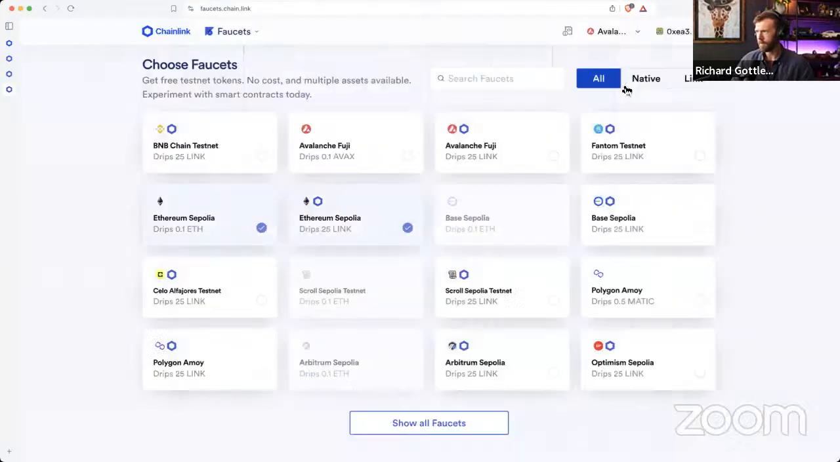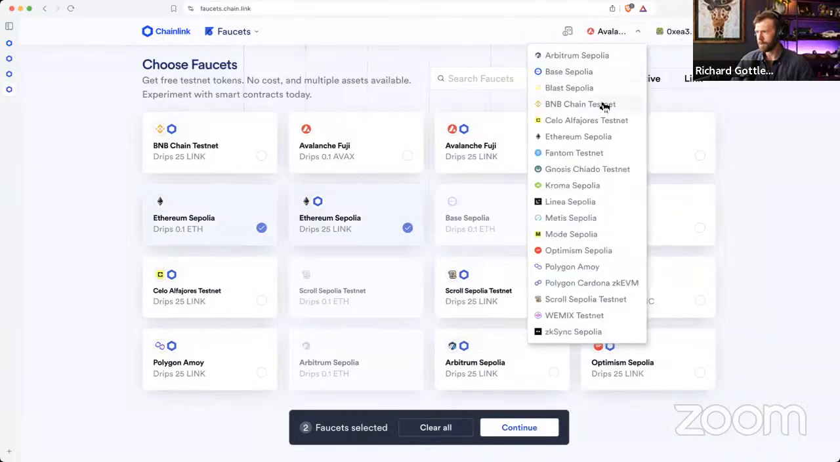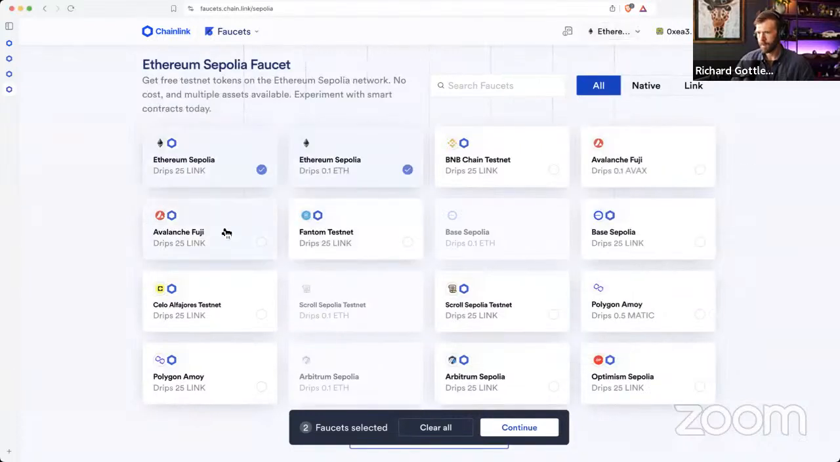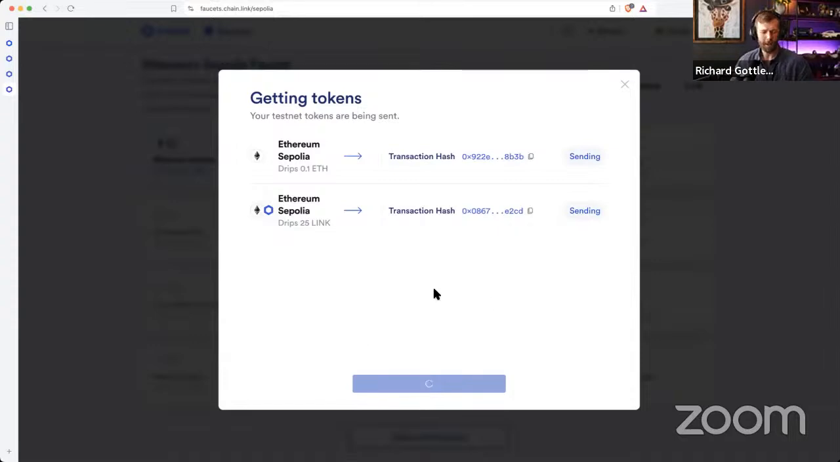I've already connected my wallet up here. Evidently my wallet's currently on Fuji. So let's go to Sepolia. So we get those two options. Click continue. It'll fill in my wallet address. We can click get tokens. Here you may see some things to prove that you're human, and you might need to connect your GitHub as well, just depending. So just something to keep an eye out for.